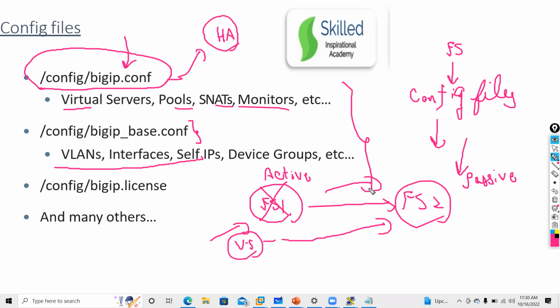Sir, one doubt. Can you show how to go there in /config bigip? Yeah, that I will show you when I will discuss about backup. I'm just telling you, just remember this, I will show you. Okay, sir.